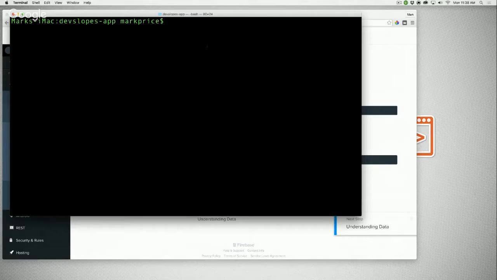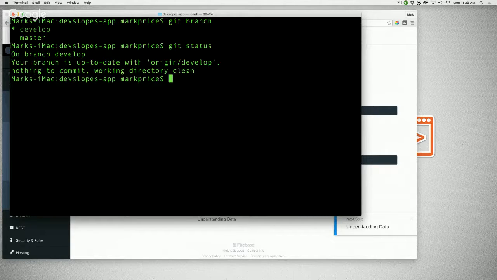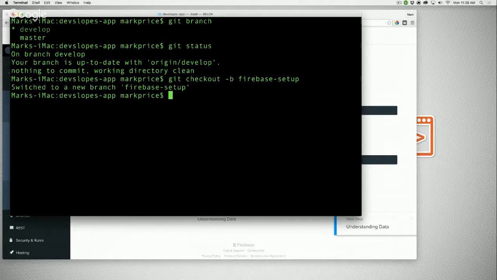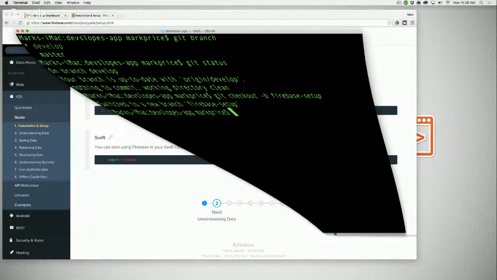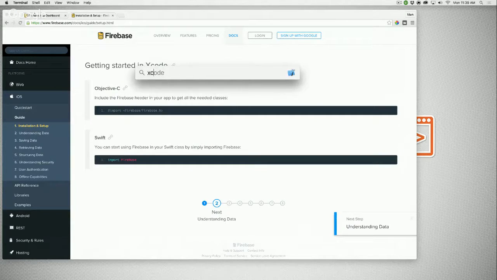And so what I'm going to do is create a new branch before I write any code. In fact, let's see what branch we're on. Git branch. We're on develop, which we should be. We should never be developing in master. And git status, okay, up to date, which is what I want. So what I'm going to do is git checkout -b, and let's call this Firebase setup. We are now in the Firebase setup branch. All new things I'm doing are going to be in this branch, and this is the branch I'll put up for a pull request. So that is good. I just need to open the actual project now in Xcode. So let's do that.